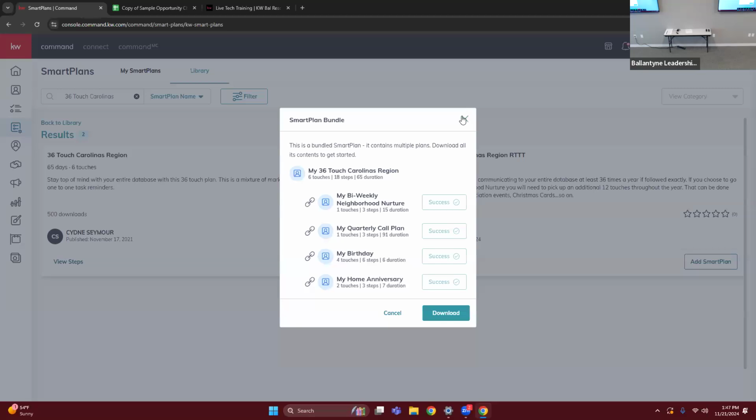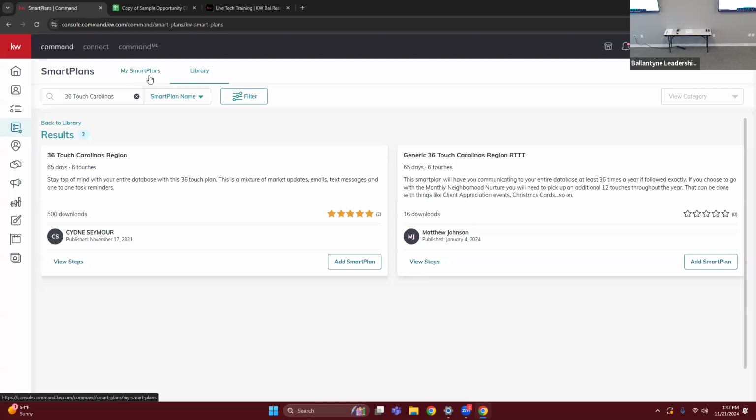So why I love the smart plan so much is because, one, the first thing it does, and we'll take a look, is it reminds you to go clean up that contact. Then it adds them to the best smart plans in Command for you automatically.